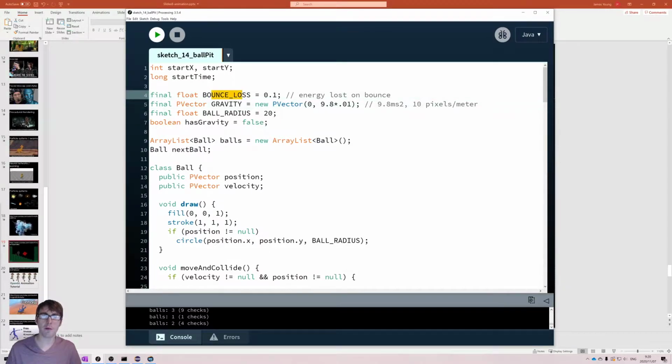So I have a bounce loss. When a ball bounces off something, it loses some energy, so it doesn't bounce forever. I have gravity, which is a vector, which is 9.8 meters per second squared, and I have a small correction factor in there because how big is 1 pixel? Well, I made it so that there are 100 pixels per meter. The only thing that matters is how much speed the ball has. So that's not a big deal. I've given the ball a radius. And gravity we can turn on or off.